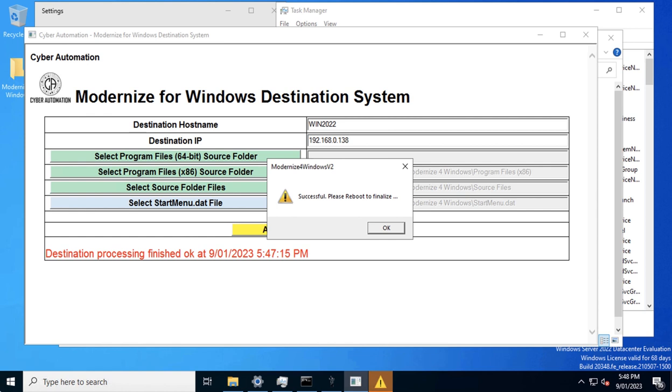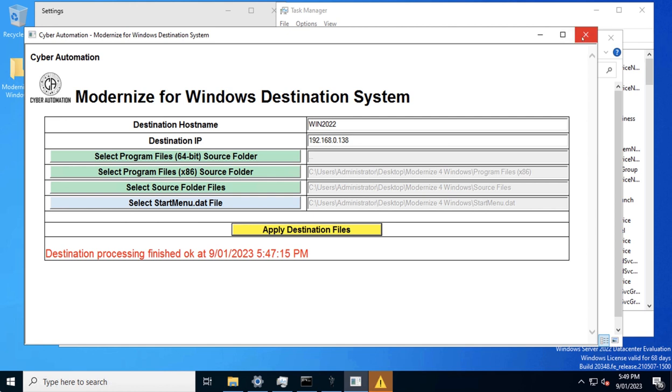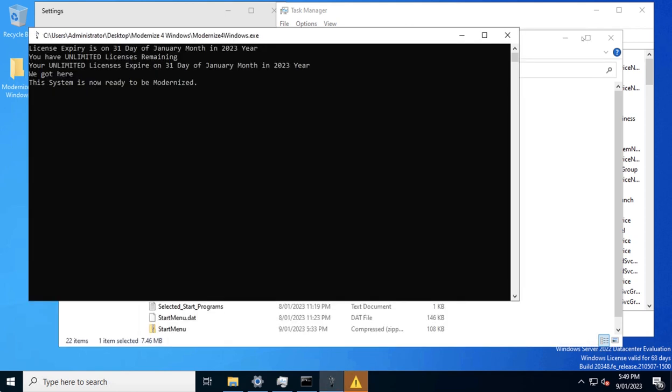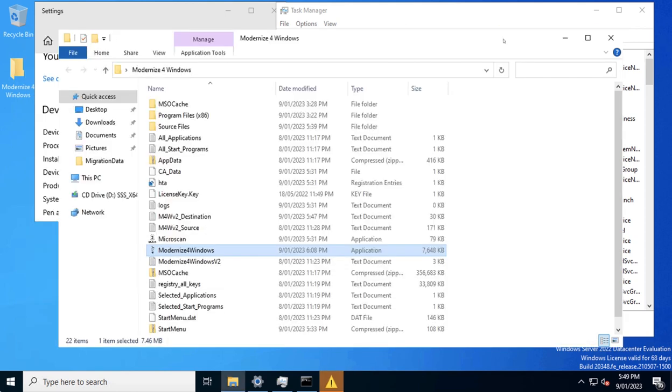As we can see, the modernization has now finished. We can see that it's told us that it's finished processing and everything's okay, and given us a time date stamp. All we have to do is hit OK, close it down, and then reboot. And after the reboot, we will log back into the machine and it will be transformed.